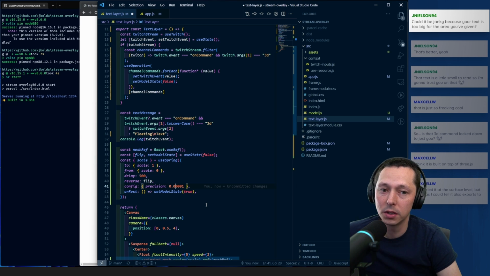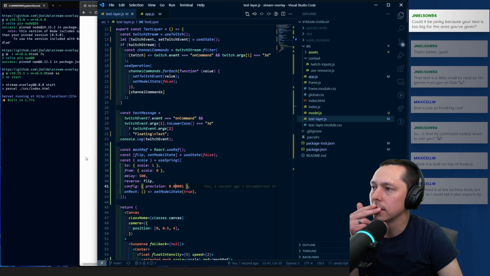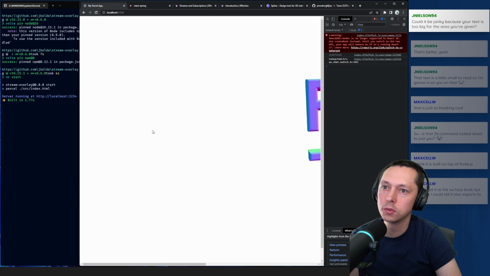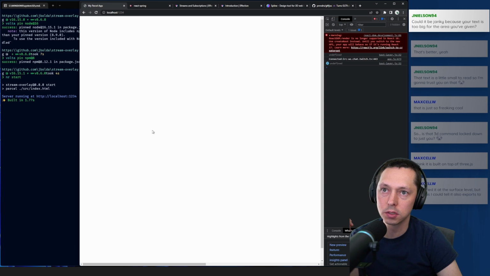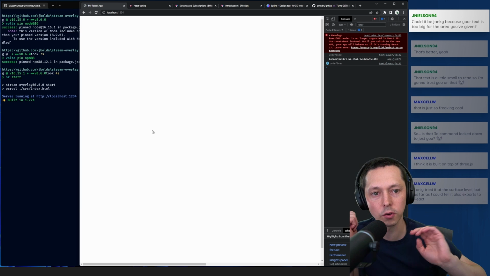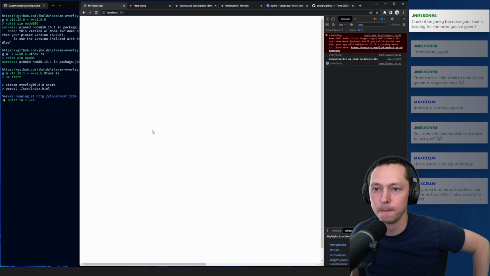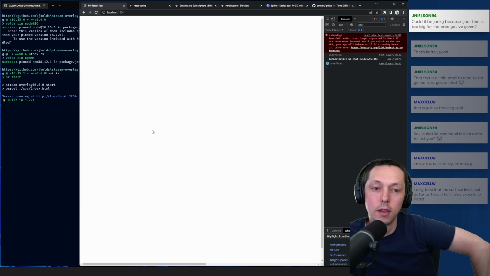Could it be janky because your text is too big for the area you've given? Yeah, and that's another thing. We can write these with the expectation that these commands are going to have more defined text. Because right now it's completely open-ended and you can type a big long string of text. And it's not going to fit. So we definitely need to deal with that.